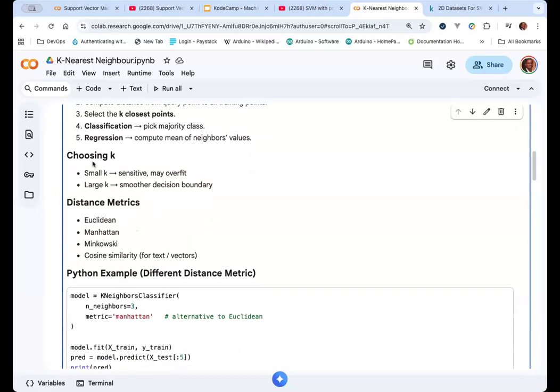Right. So typically, when you are choosing K, if you choose a small K, it's always going to be sensitive and may cause overfitting because you are not getting a representative number of elements. You are picking only the few, right? So it's always better when you are doing K nearest neighbor to choose a large K, right? So you get a smoother decision boundary.